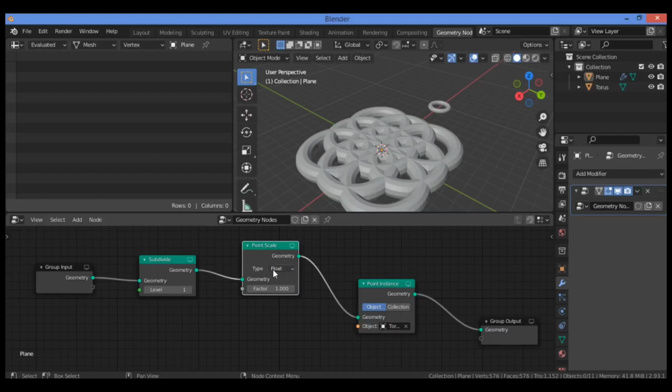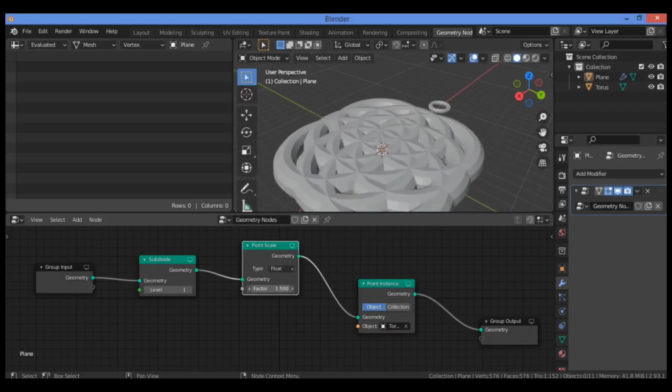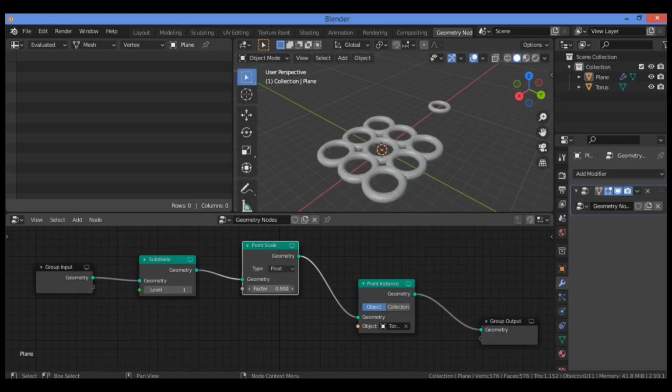Now you only have one number to change, which will scale your icospheres uniformly, in a uniform manner. Click and drag the factor value to adjust the size of the instance. For now, set it to any size you like. And this is very amazing.